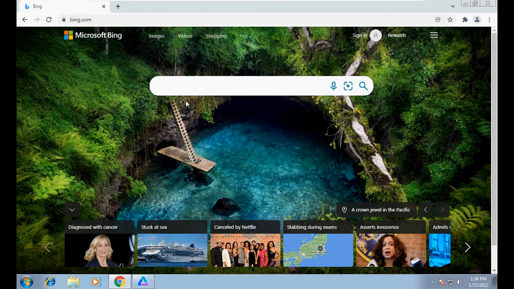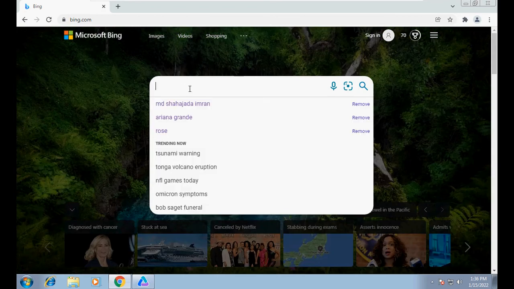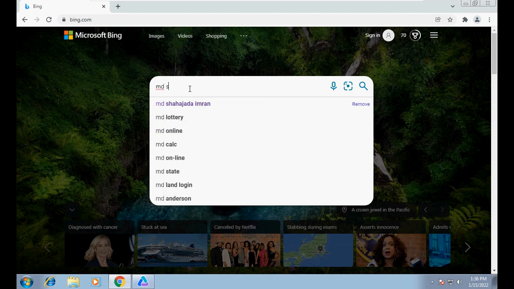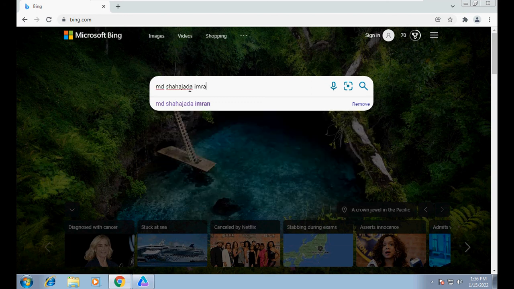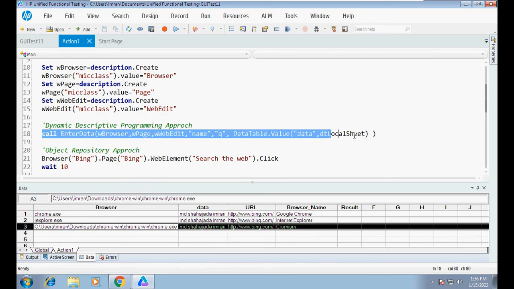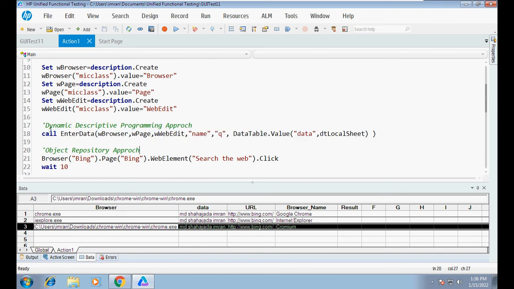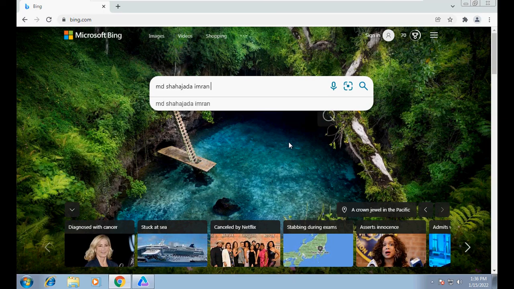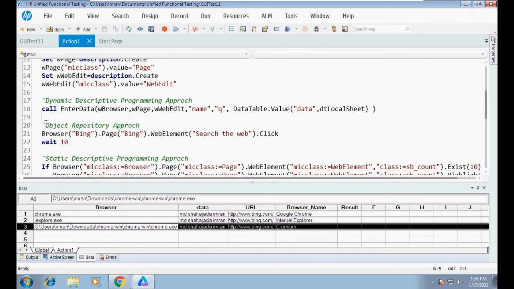It enters the data in the search field here. So it will be entering my name here. Once this line executes, and this one developed using dynamic descriptive programming approach, and then it will click this button. There are 3 objects, 1, 2, 3 in the application for the Google Chrome browser, and the third object, this one, script will click here, and that is using object repository approach.